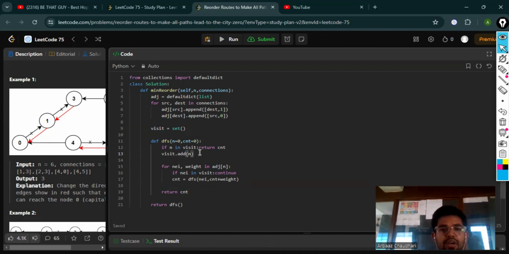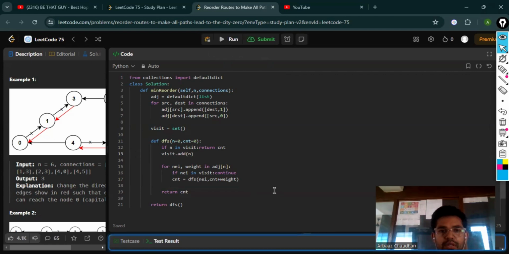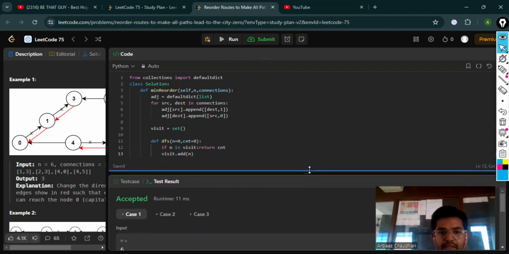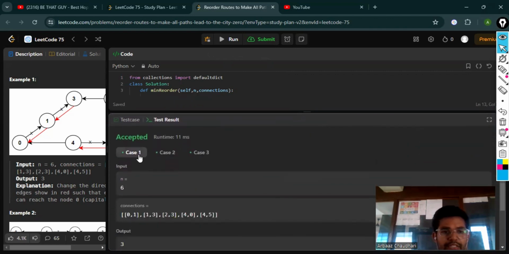We have to see that if that city is visited, then we have to add that such that we don't take that city once again. So this line is important. Now we are running. Let's see if we are getting all the test cases running properly. Yeah, it is accepted, all the cases, case one to case three.